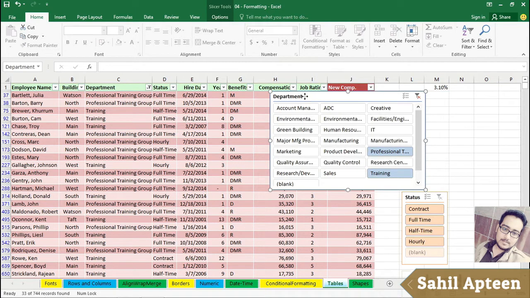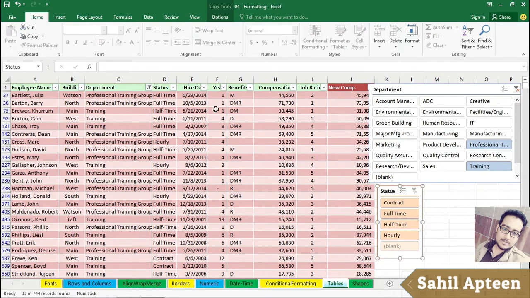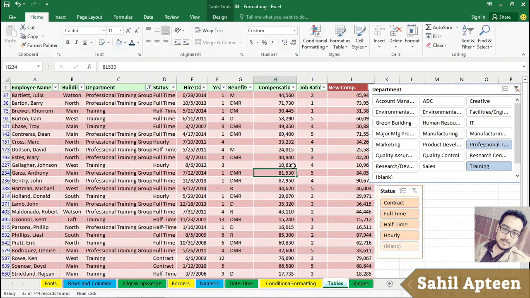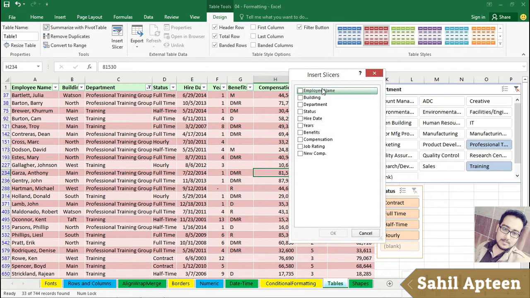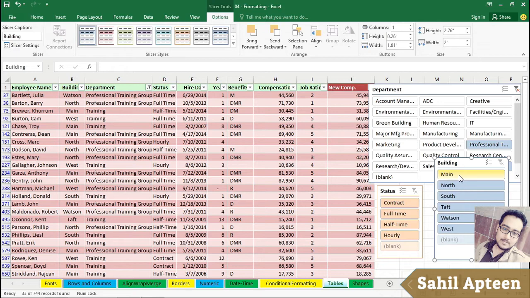The problem at times, as we're seeing here, is it gets a bit crowded. If we also wanted the ability to view people based on their benefit package combinations, we could do that too, or which building they work in. So let's add one more just for the sake of argument to show how that would work. Clicking within the table, back on the Design tab, let's insert a slicer, and this time we'll add a slicer for building. And there's building.